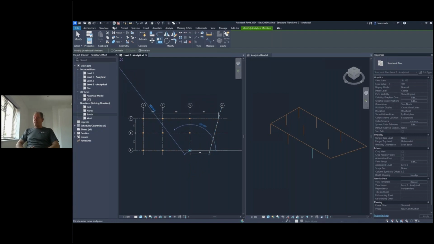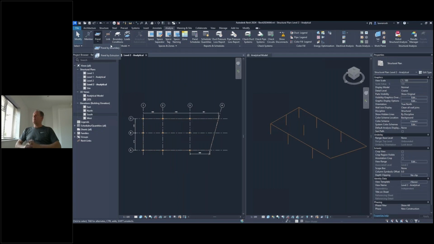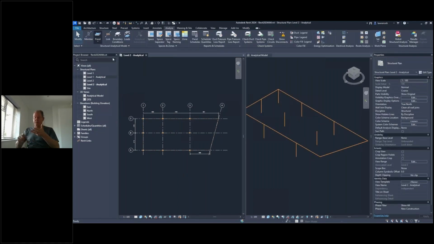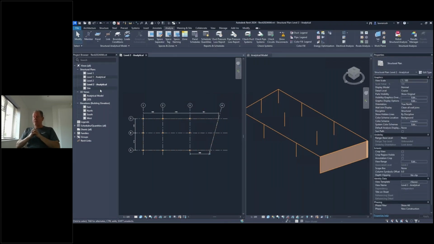Of course, the benefit of creating a single analytical model in Revit is it can then be used across multiple analysis applications. For example, you might use it in Robot, in ETABS, or in Tekla Structural Designer. So you can see we've created a panel there representing a wall.